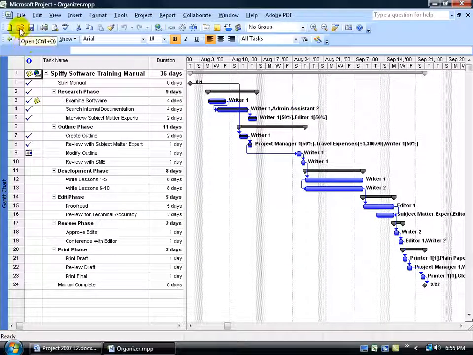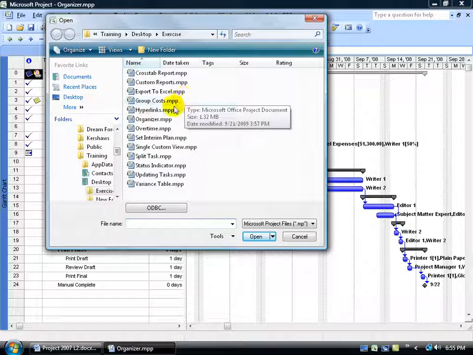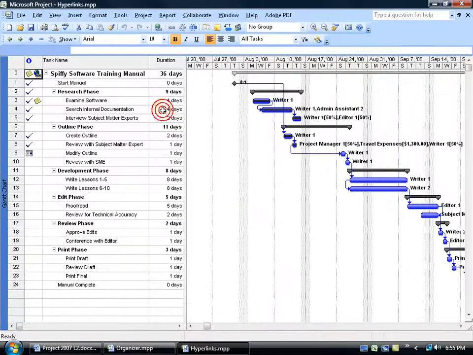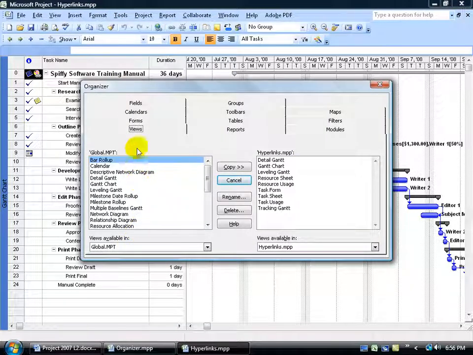So of course you can close out of here, leave this project open, go ahead and click on the open button here on the standard toolbar. Come into your folder here, my exercise folder, and let's say that I want this view also available in the hyperlinks project. Go ahead and double click on that, and then pull up the organizer. Tools, Organizer. Again, over on the Views tab down below, the global template will always display over on the left-hand side, and then over on the right, the current project that you have opened.